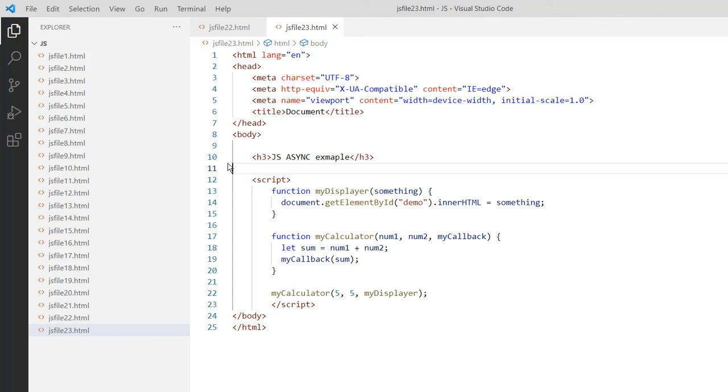What I will do: here is one function, myDisplayer, document.getElementById demo innerHTML something, function myCalculator num1 num2, myCallback, and let sum equal num1 plus num2, myCallback sum. So this is how it is there. First I will take one paragraph to display the content, id equals demo, save it. So this is a function, and this is a function, and this is calculator. Here myDisplayer is something, and calculator.